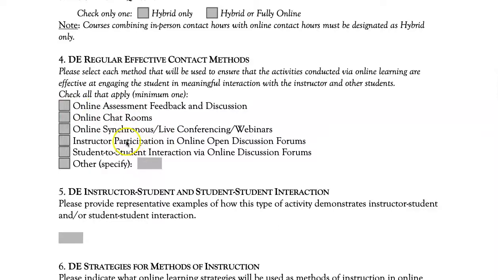for this course. So for example, we want to check at least one, but we don't want to just check all of them because if we check all of them, then that means that all sections for this course will be using all of these methods. And that might not be the case. So we want to check at least one and just check the ones that will for sure be used across all sections for the course being taught.